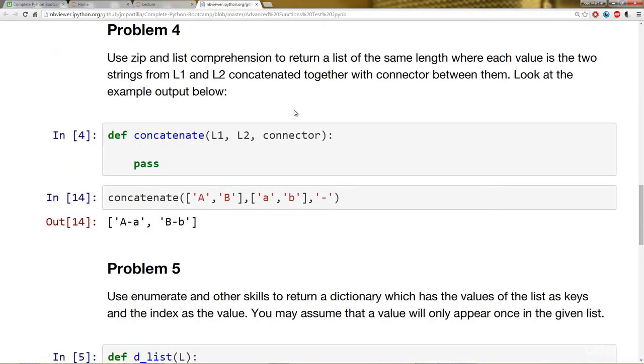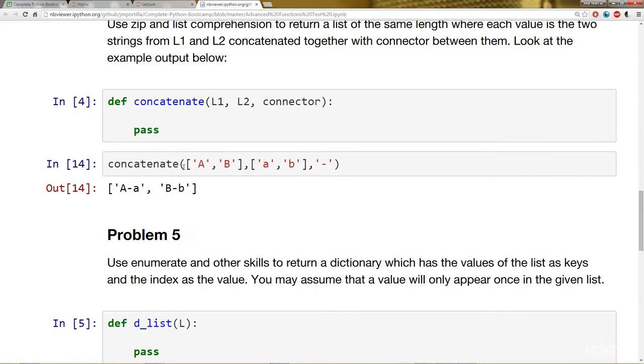Problem 4, I want you to use zip and list comprehension to return a list of the same length where each value is the 2 strings from L1 and L2 concatenated together with a connector in between them. So for example, you take in one list, you take in another, and then you take in some sort of connector, and what you return using zip and list comprehension, remember this is all in one line, is a list that looks like this. The item from list 1, the connector, the item from list 2 for that index 0. Then at index 1, item from list 1, the connector, item from list 2.